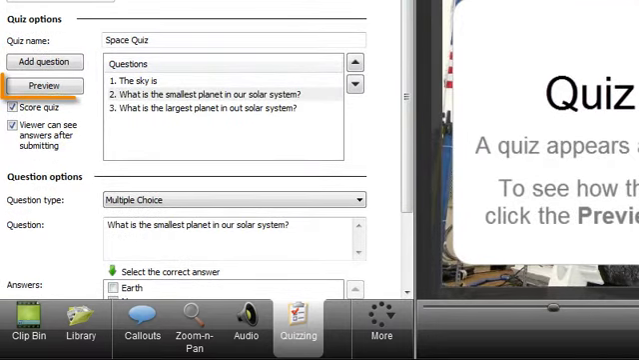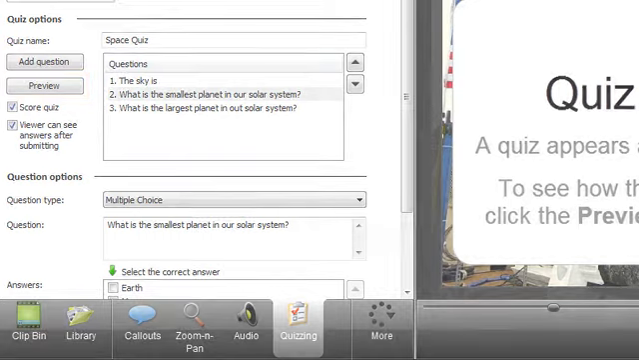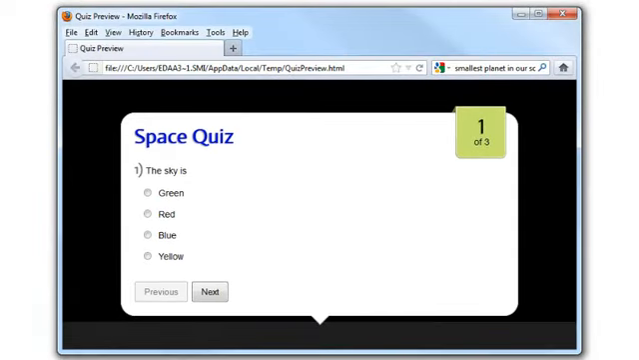Once you have added all of your questions, you can preview your quiz to see how it looks. It will open in your default browser, and you can test it out.